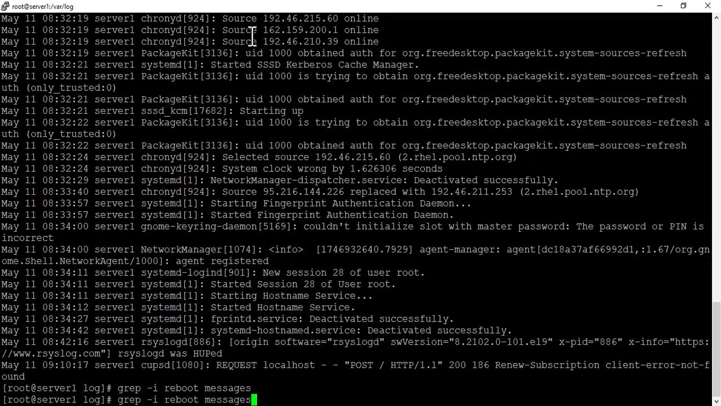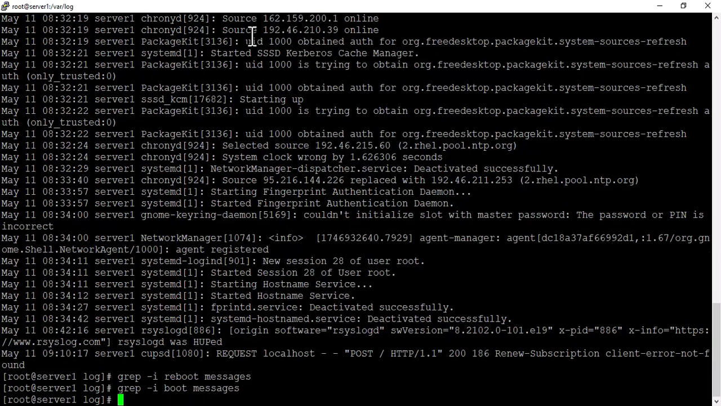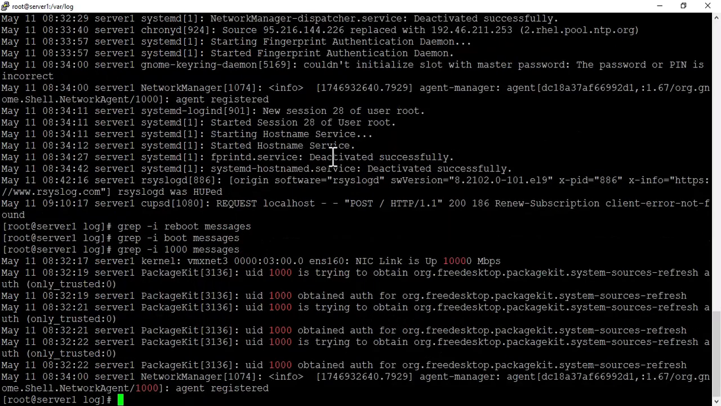This server is not rebooted, so no output came. If you try to find with boot, no output came because I have not rebooted it. Let's try to search this UID. Let's see if it can find it. See, now it has found the messages related only to this UID.